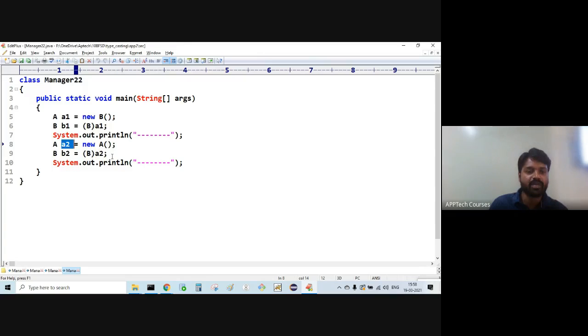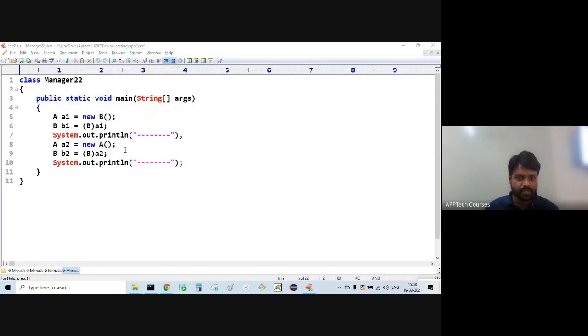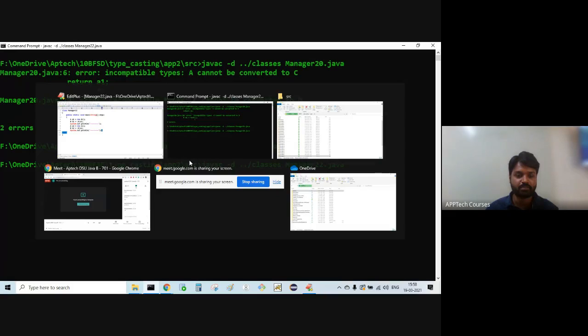A2 of type A. If I downcast to B type, we'll get a ClassCastException. A cannot be converted to B. We don't get this second dotted line, because of the exception.